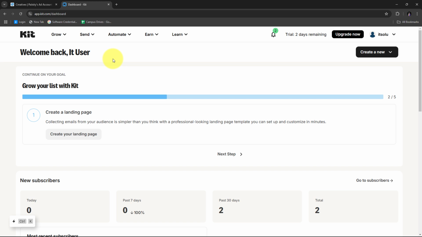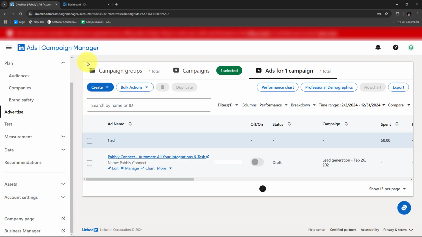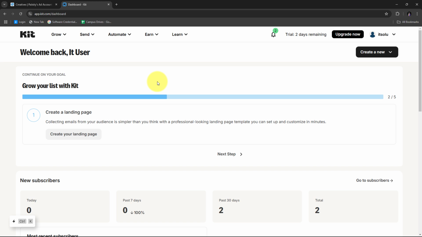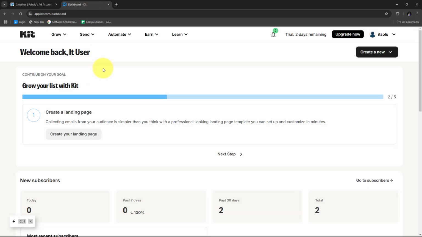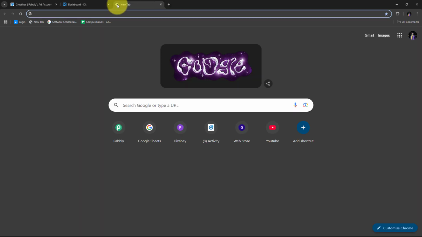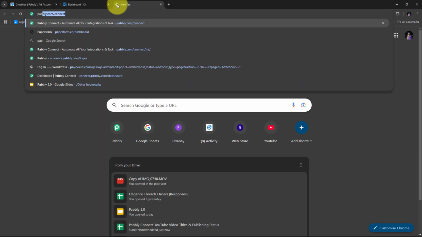So what I want is that whenever I receive a new lead through LinkedIn lead gen forms, I automatically use the details of that lead to create a new subscriber in my email list in Kit. For that, I simply need to build a connection between LinkedIn lead gen forms and Kit, without any coding or programming skills, just with the help of Pabbly Connect. To use Pabbly Connect, I need to open a new tab and search for pabbly.com/connect in my browser.